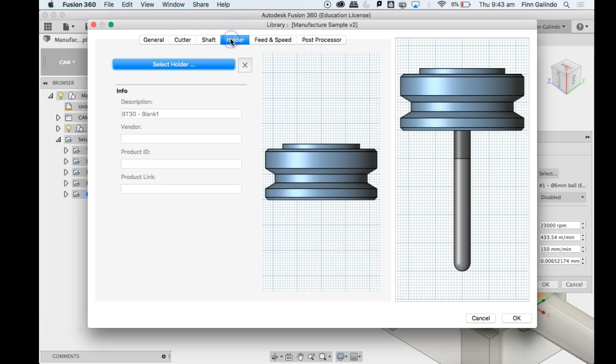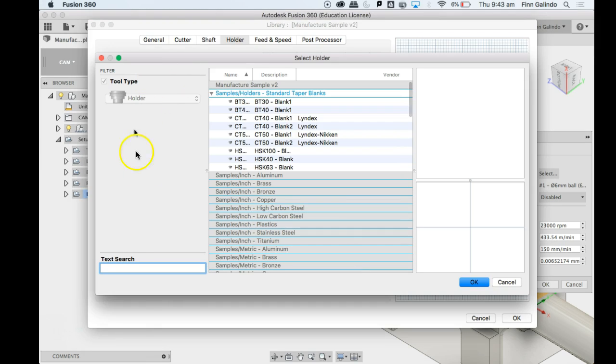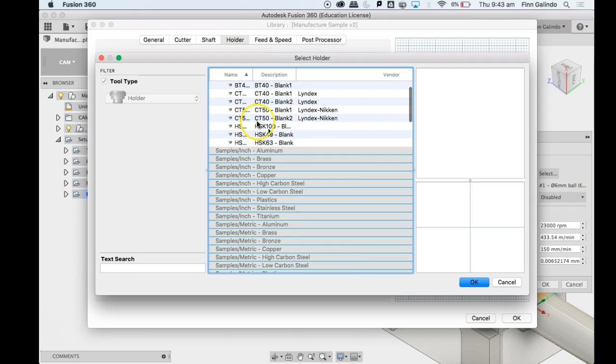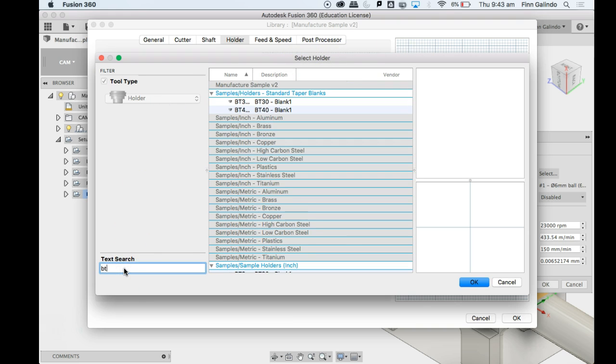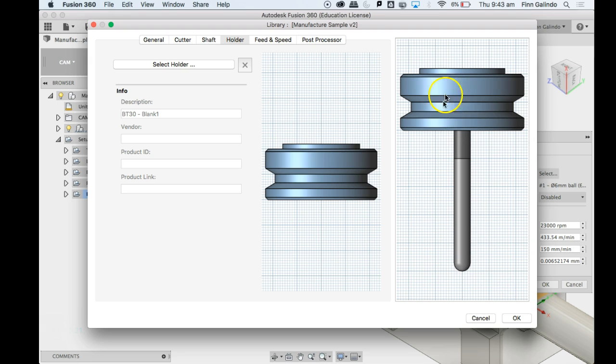Shaft, doesn't matter. Holder, we select the holder, and under the manufacturer samples options, there's one called a BT 40 or BT 30 we want. So you just select that, and you can search it here. You can go BT 30, whatever, and find it. And that looks like that.